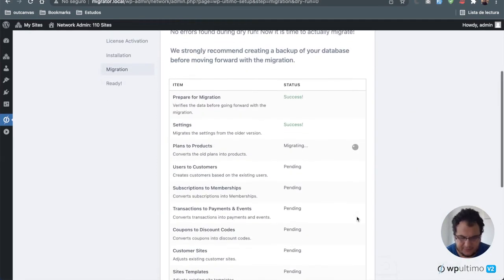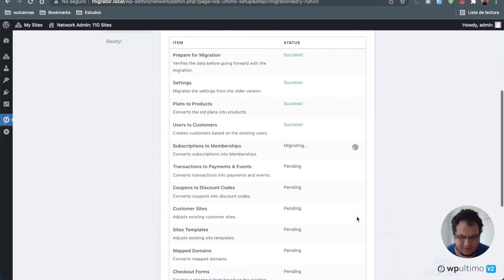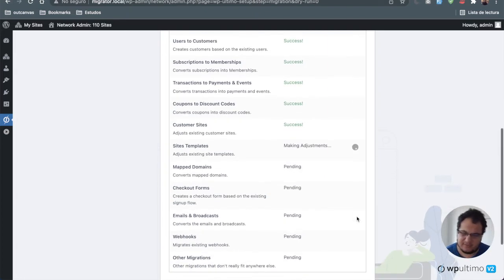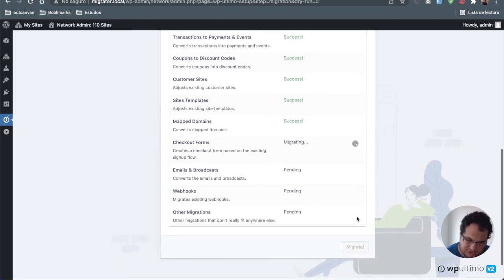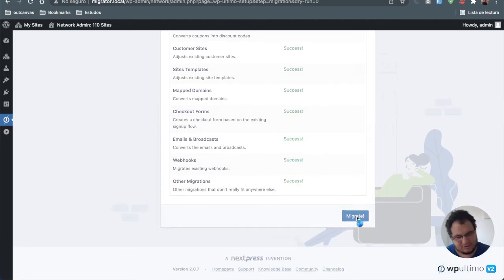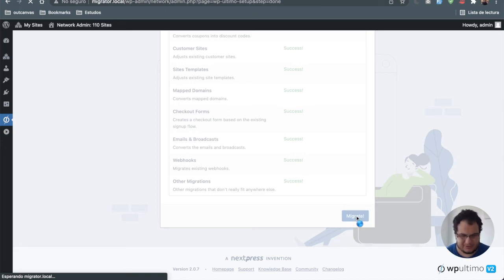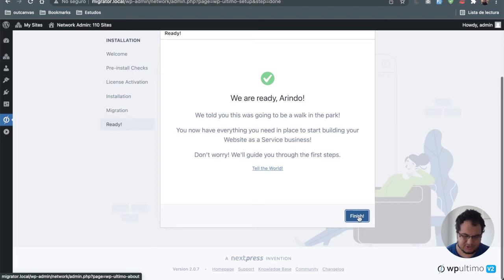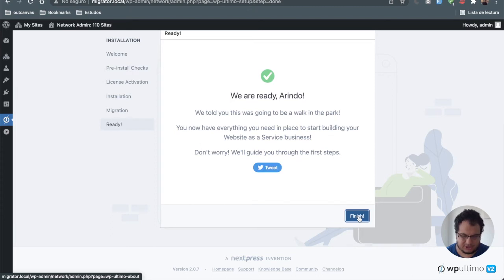So the first step, we create a dump of the database, then settings, then plans, customers, memberships, transactions, payments, discount codes, customer sites, site templates, domains, checkout forms, emails, broadcasts, and so on. And then we can just click finish here.